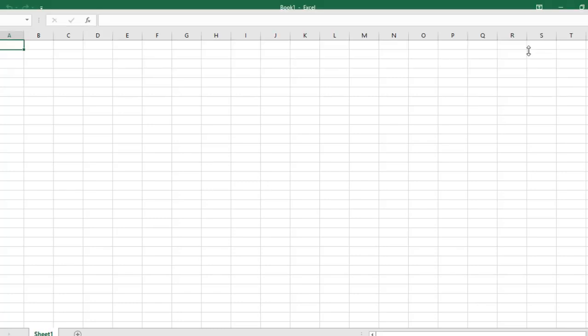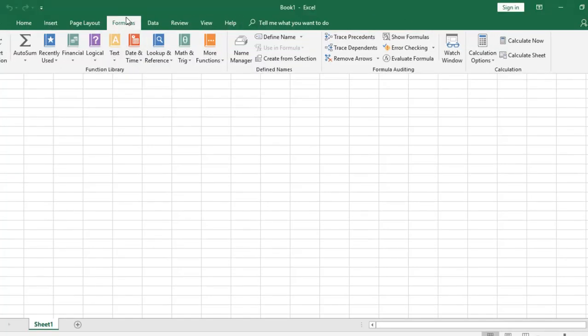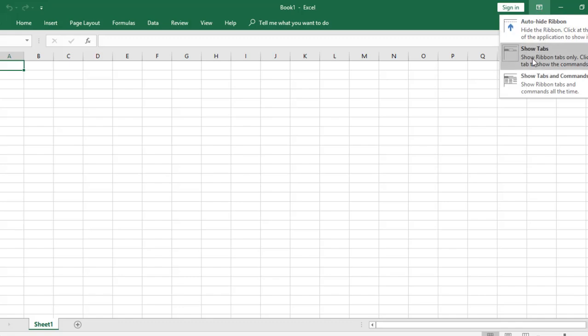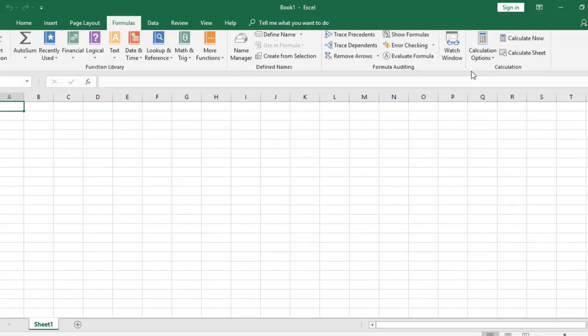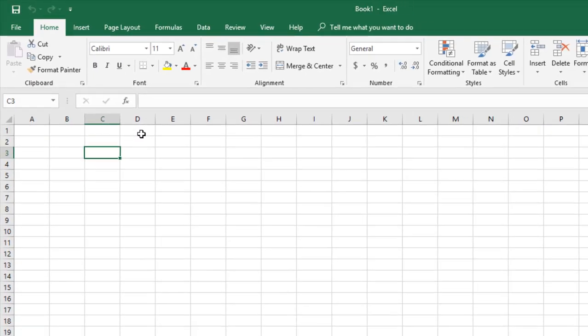I can say show tabs. The tabs are visible. If I click on any tab, I can perform the actions. Again, if I click off, the commands are gone. And switching back to normal, I can click over here, show tabs and commands, and now all the commands are available. Next thing we're going to talk about is the mini toolbar.